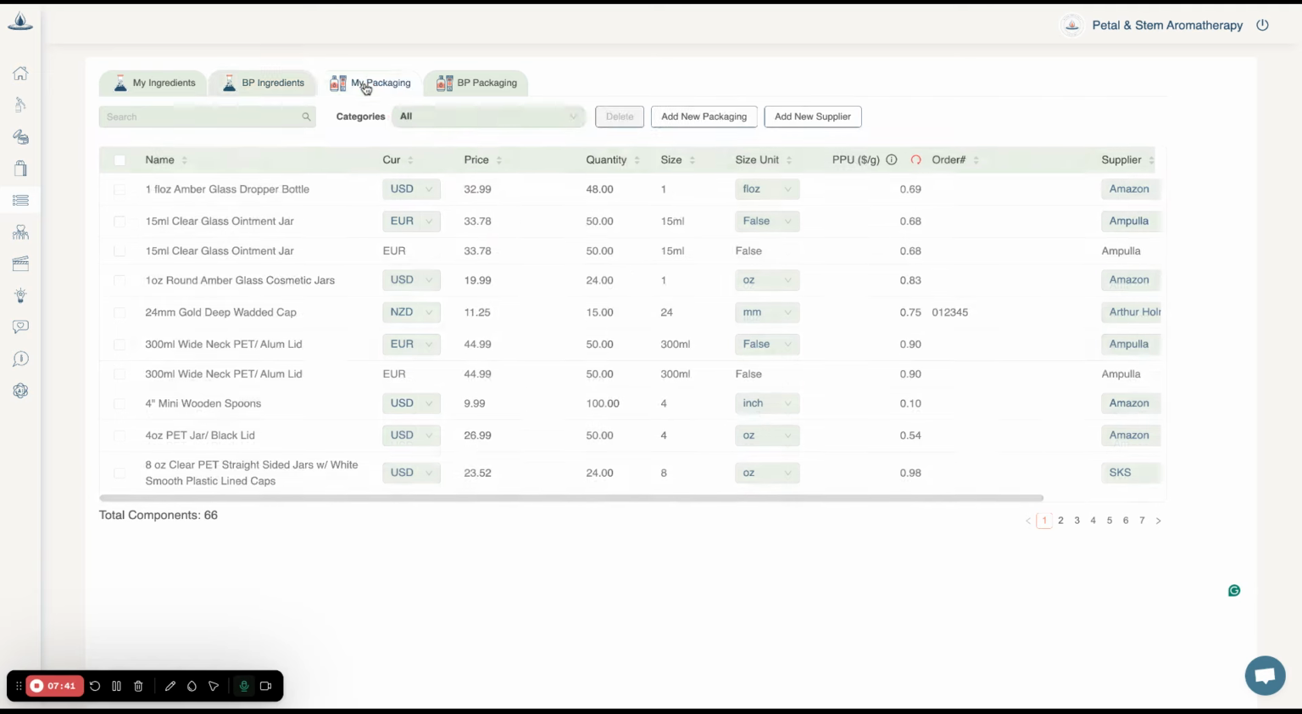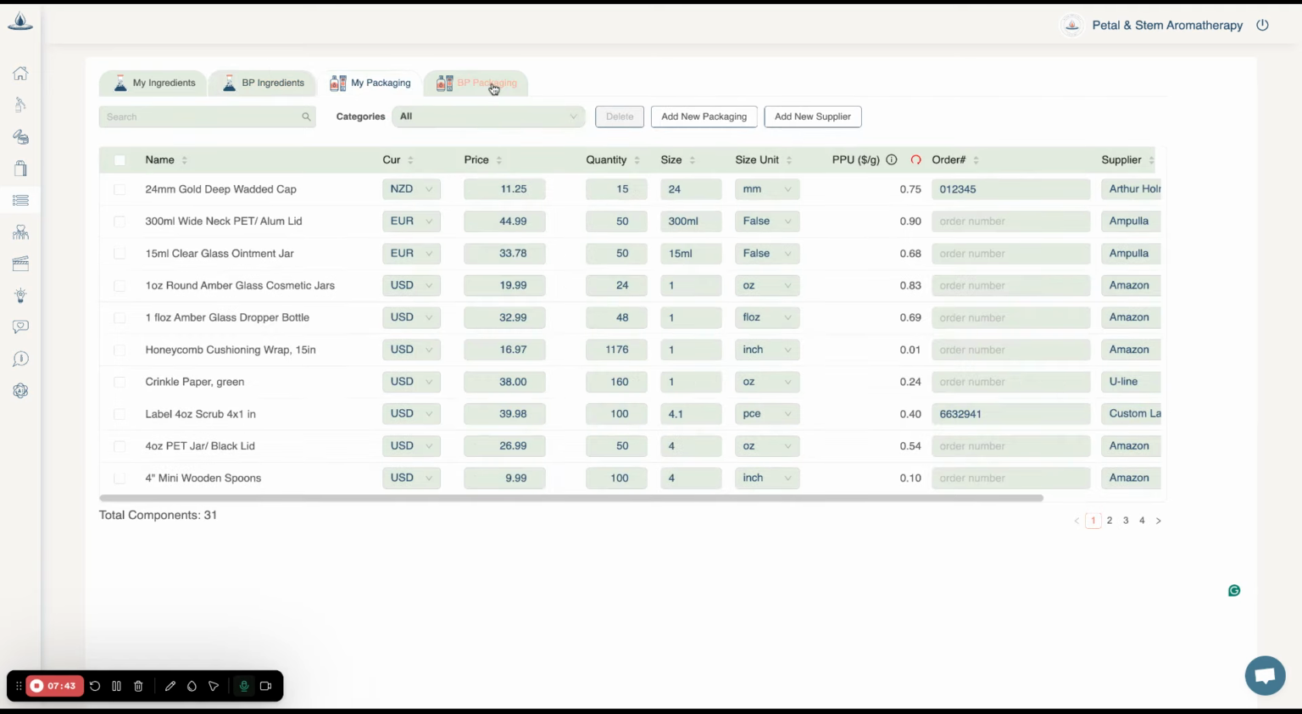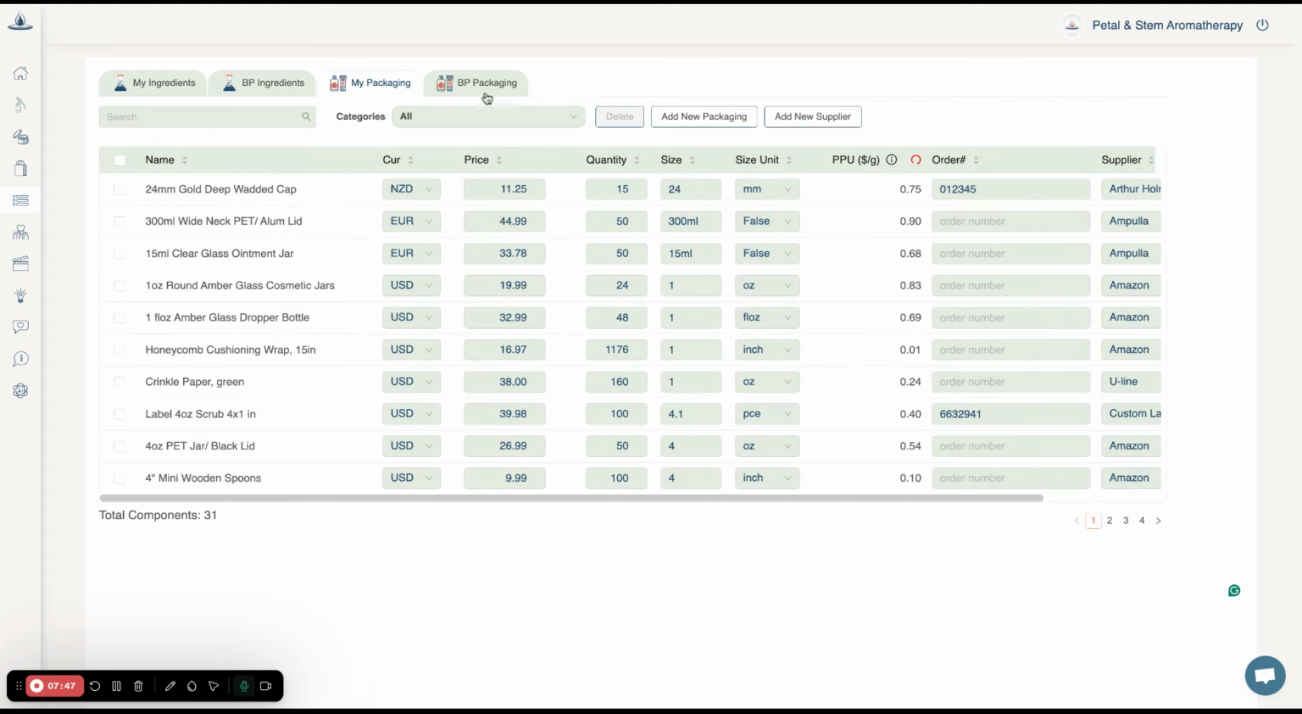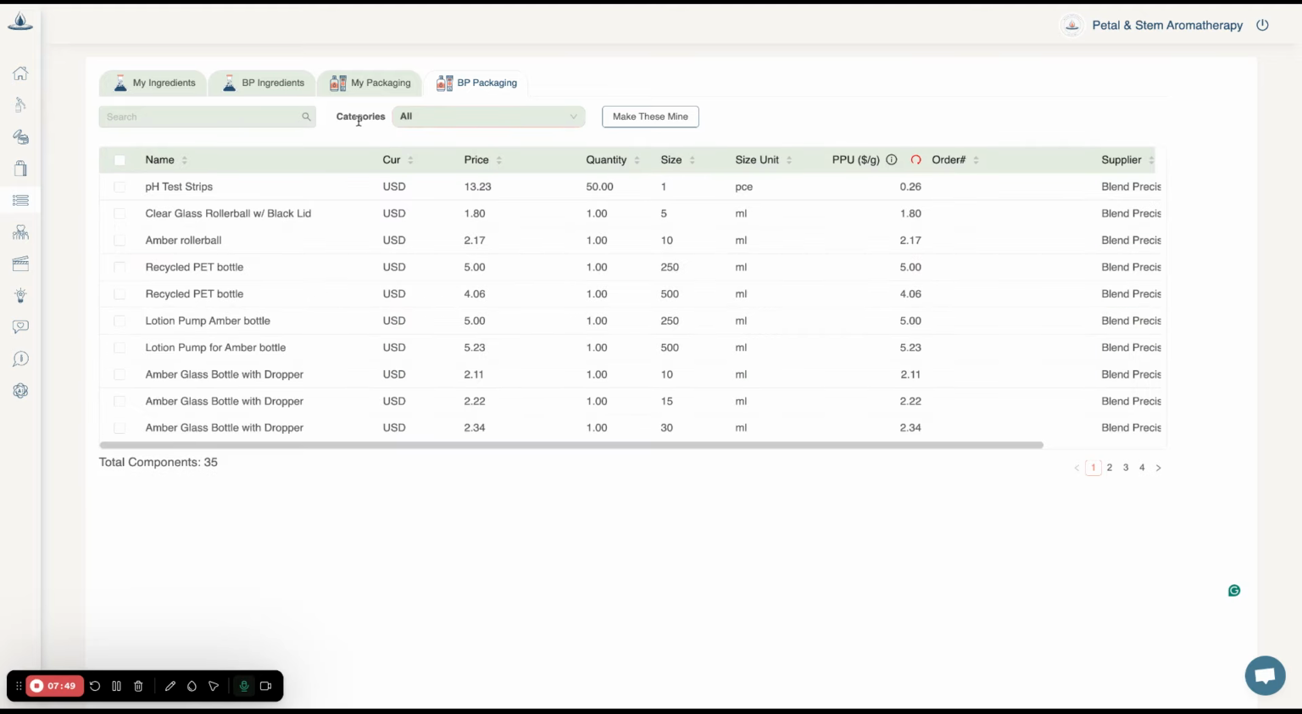The same is true for My Packaging and Blend Precisely packaging. You will be able to add your own packaging and or copy some of our pre-populated packaging over.